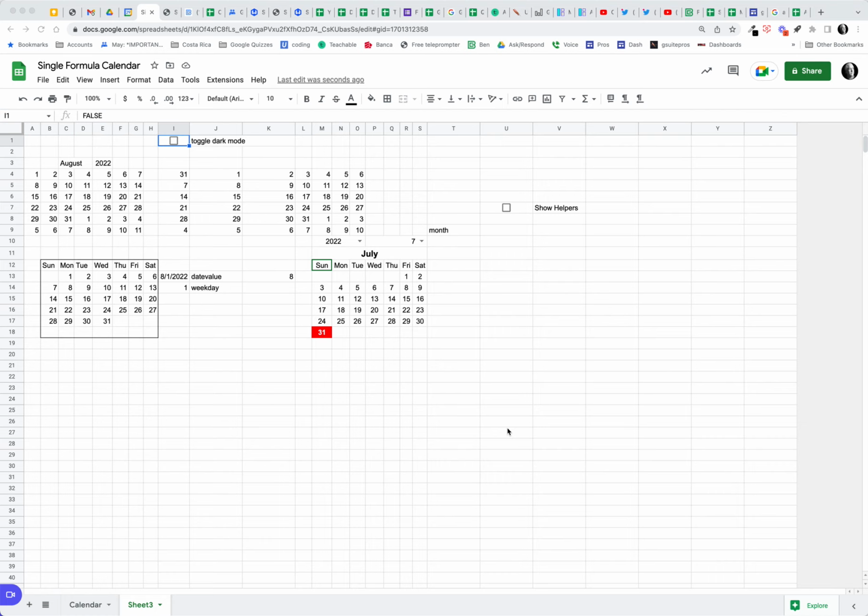In this video, I wanted to show a neat little feature that you can use to use a checkbox to change the background colors of certain parts of your sheet or the whole sheet. Let me show you how this works. I have a background change here that I can do by just clicking and selecting this box, and I call this one target toggle dark mode.